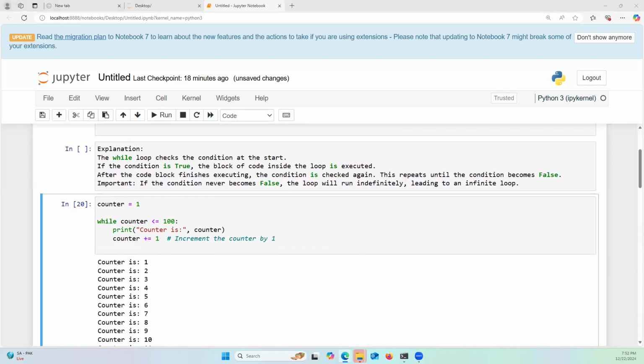The while loop checks if the counter is less than or equal to 5. Each time the loop runs, it prints the value of the counter and then increments it by 1, as I said. The loop stops when the counter becomes 6, at which point the condition counter less than or equal to 5 is false.